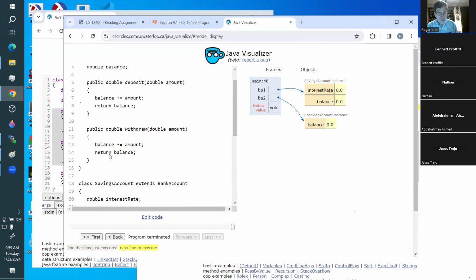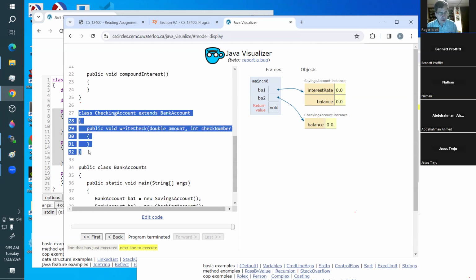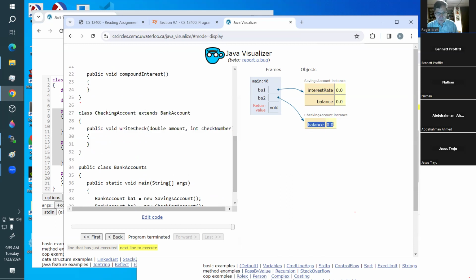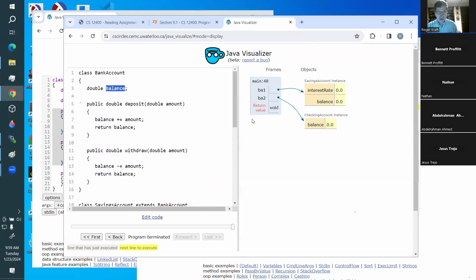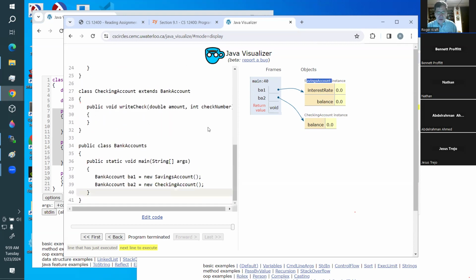But notice that if you go down here and you just look at this code, you would wonder where the heck this came from, because there's no balance in checking account. But then you have to remember, oh, it says extends bank account. So checking account extends bank account. Go up here, bank account has a balance. That's where this guy came from. So that's the balance in the bank account part of the checking account object. This is also the balance of the bank account part of the savings account object. And then it doesn't say it over here, but this is a bank account reference variable, and this is a bank account reference variable.